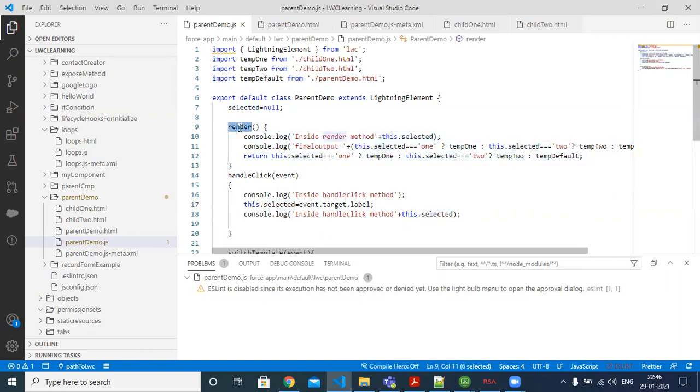This render is a predefined method. You cannot write a method name like the render method, something like that. It's a predefined method. But for handle click, instead of handle click, if you want to write handle method, that is supported, because it's a user defined or custom method, right?